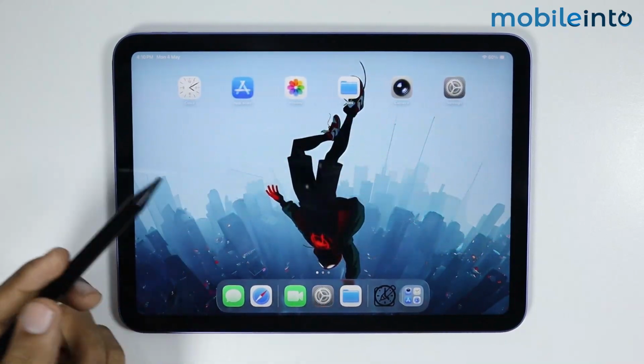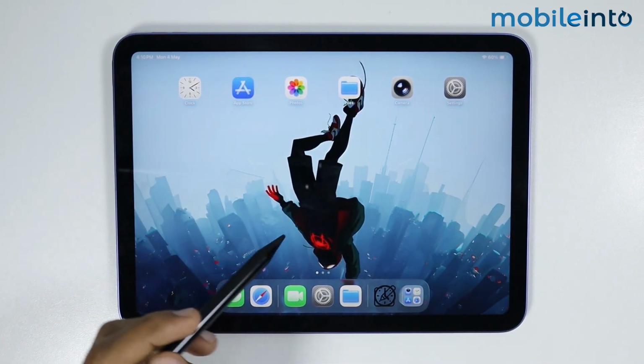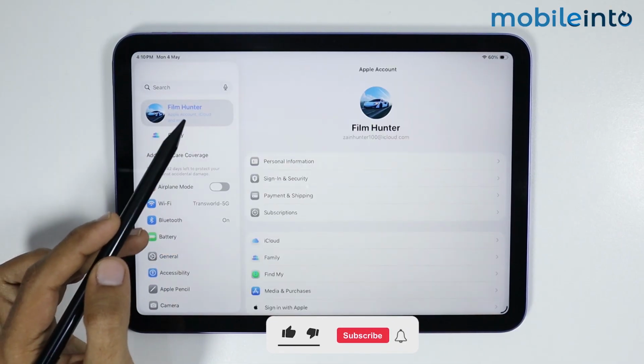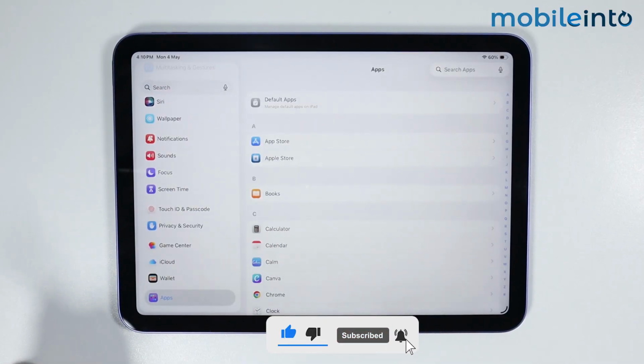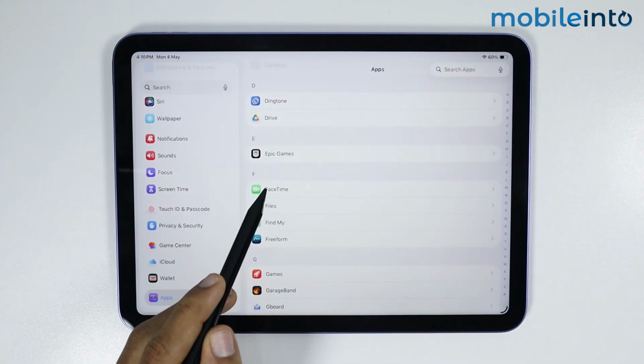In this video, I will show you how you can video call anyone on any iPad. Now to do that, first of all, just go to Settings and make sure that you're signed into your Apple ID. After that, just scroll down and tap on Apps. And from this app list, just look for the FaceTime app.